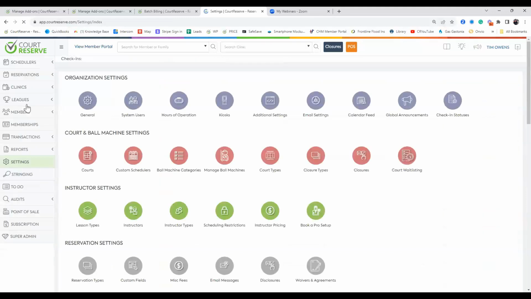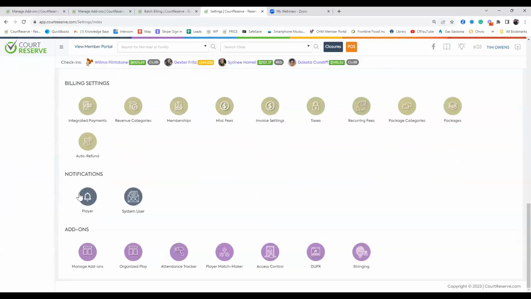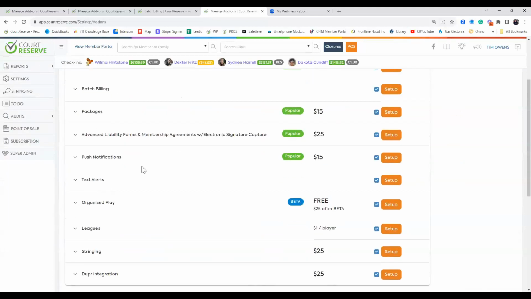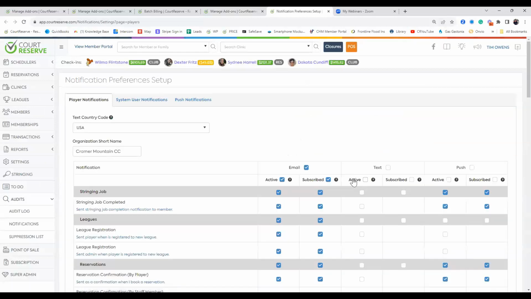Okay, let's go back and talk a little bit about push and text. So if we go back to our add-ons, I actually want to come down here. Now you can see push notification lives here. Text alerts lives here. It's $15. It's like a BOGO again, right? But remember, if you use text alerts, you can only send that first 500. And then after that, we're going to have to charge you for an additional 500. It's $5 for an additional bulk of 500.